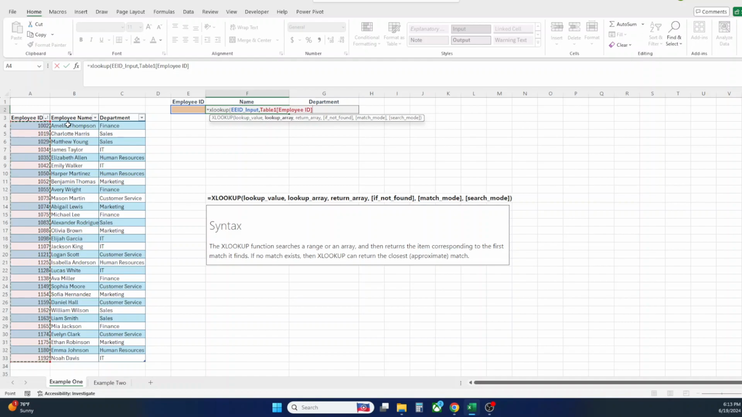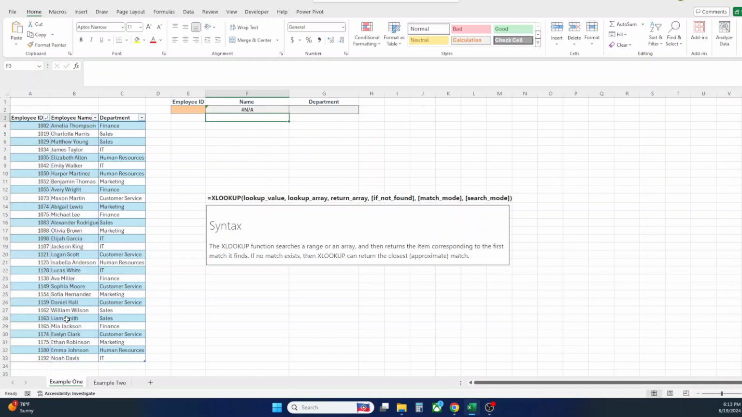And in order to do that, we're going to do comma and get the return array, which is the value that you want displayed in the cell where the XLOOKUP function is placed. This is all we need for now, so we can go ahead and close that. Now nothing's returned yet because we haven't typed anything in. 1002, and we get, boom, Amelia Thompson. Now let's get the department.